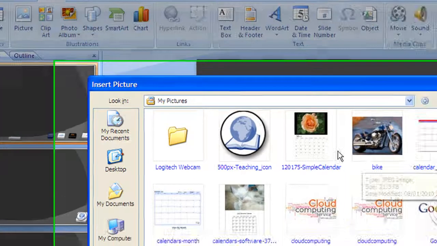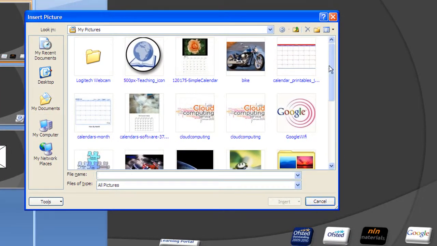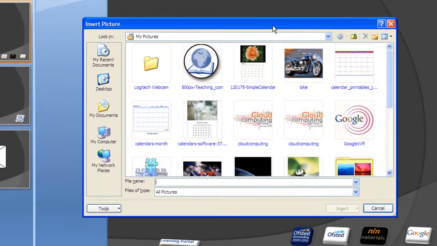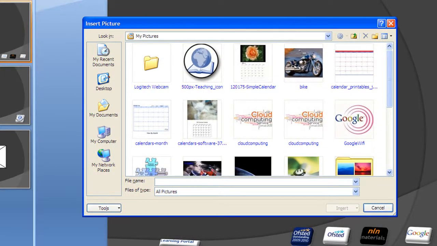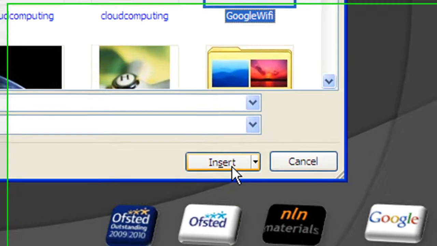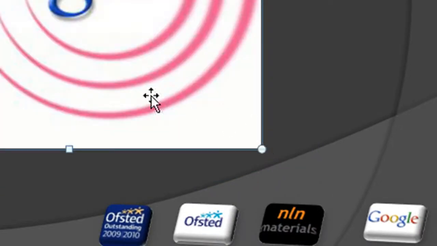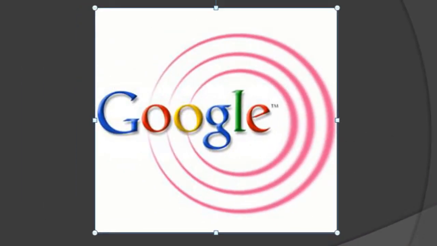It will then search through my pictures, and what I've already done is, if I center this for you, I have already trawled the internet, gone to Google, chosen the image part of the Google search, and selected a Google image that I would like to use, that one there. So now we just press insert, and that imports into the PowerPoint slide.